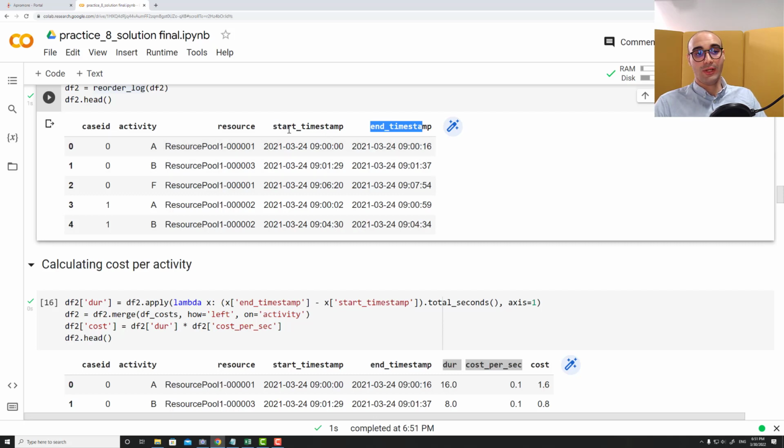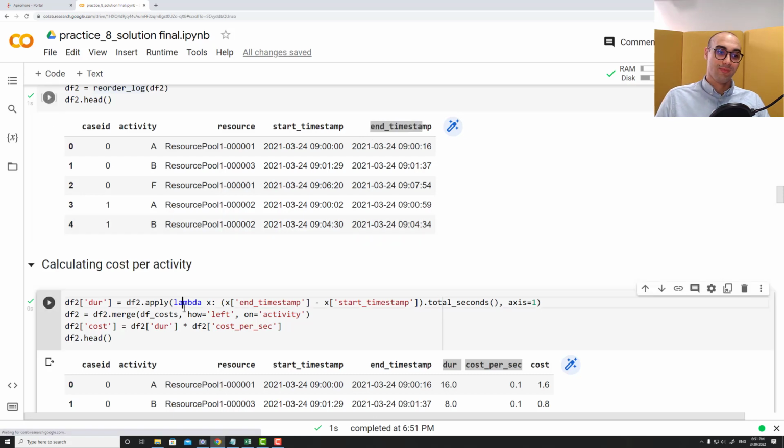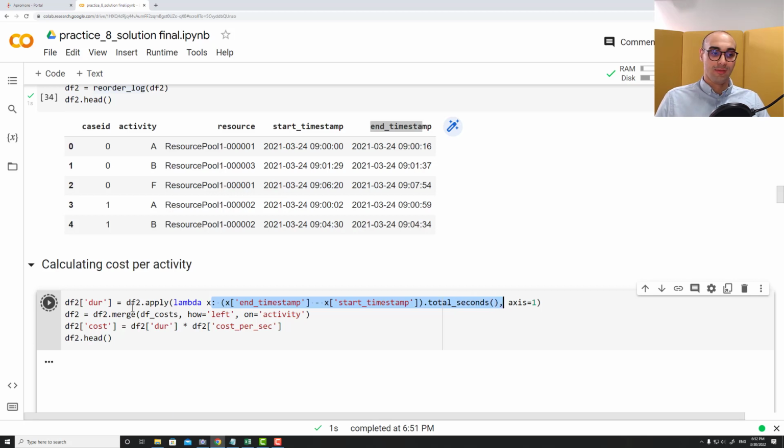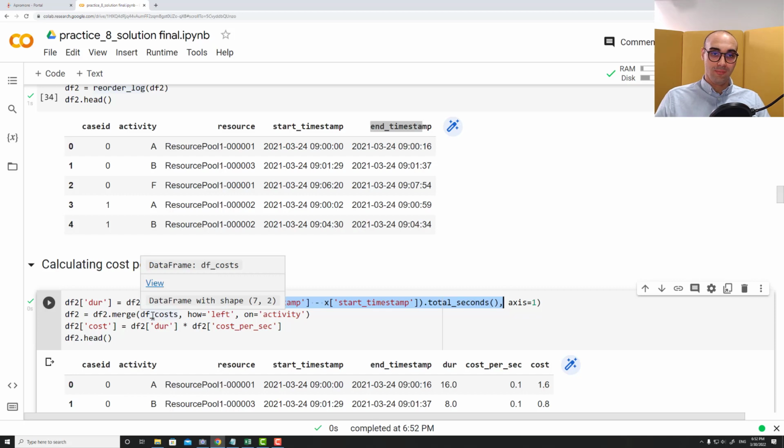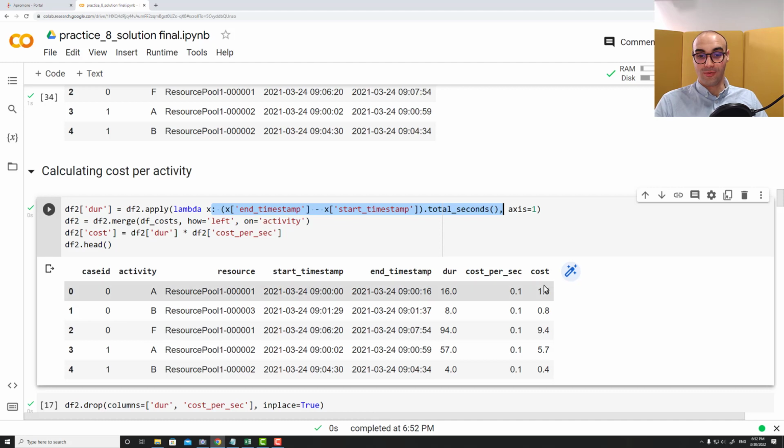So now we can calculate the duration. I can make a new attribute here that is called duration. The duration is the difference between the end timestamp and the start timestamp. And after that, I can multiply the duration by the cost per duration. So here I calculate the duration. You can use total seconds difference. And then you perform the join in order to combine the two tables together, and then you multiply the duration by the cost per second. Now we have the cost for the activity.